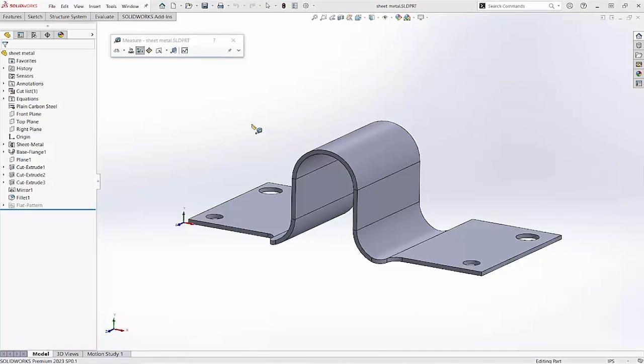In this case, the inside radius is 1.5 inches, and the outside radius is 1.3 inches. The difference being the thickness of the material, 200 thousandths.